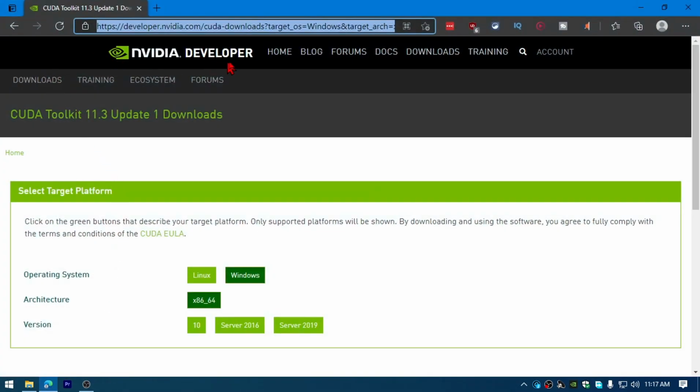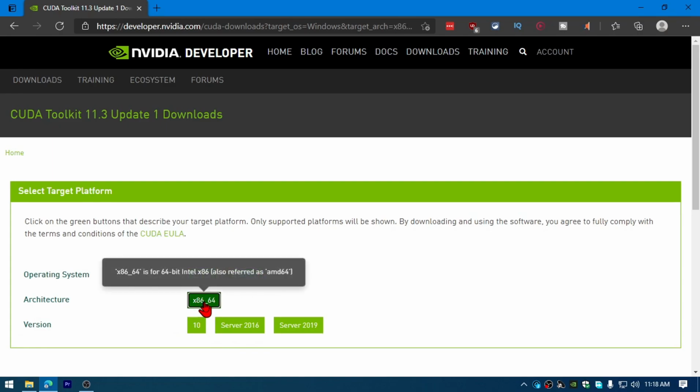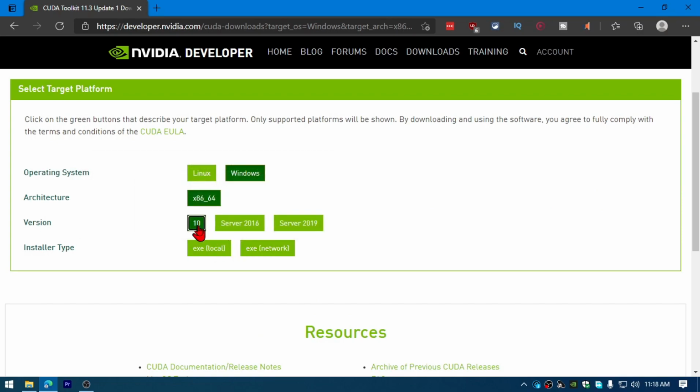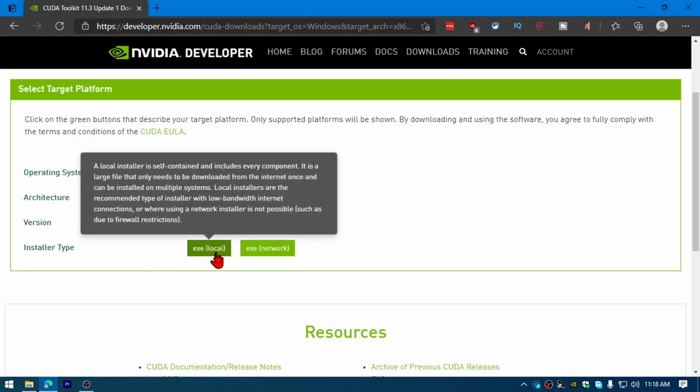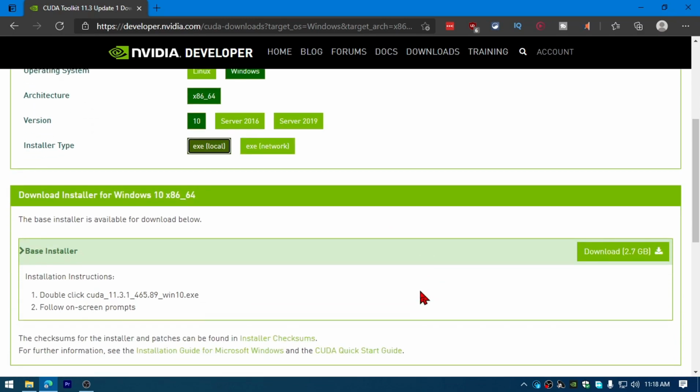called Nvidia Developer, and you guys will need to download the CUDA toolkit. And so all you guys need to do is choose the Windows and click on x86, then choose the Windows 10 if you guys are using Windows 10. So and on installer type, you guys need to check local instead of network. I would prefer using local because it's the same size, so it doesn't matter at all.